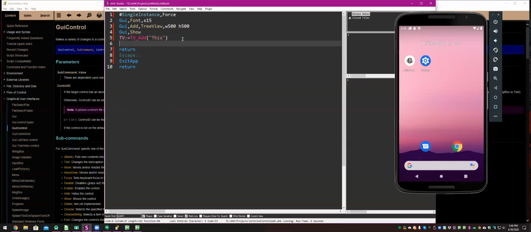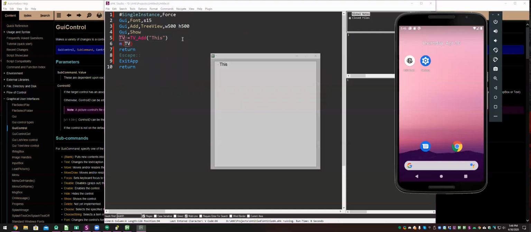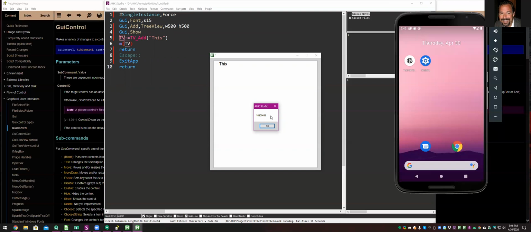So now if you message box TV, it'll tell you this is associated with this number. It's kind of like an HWND. I don't know if it's a true HWND. Actually, it might be, because when you send messages to it, you send it to that address. So it is a window handle of sorts.